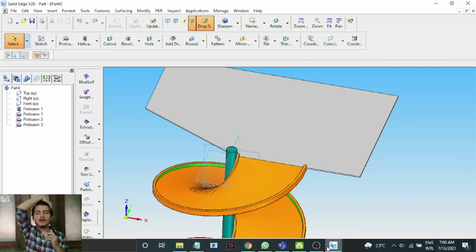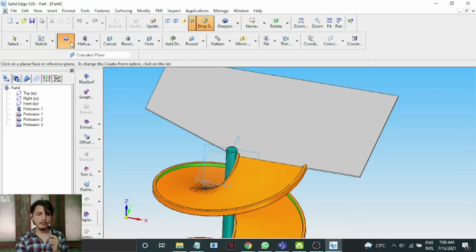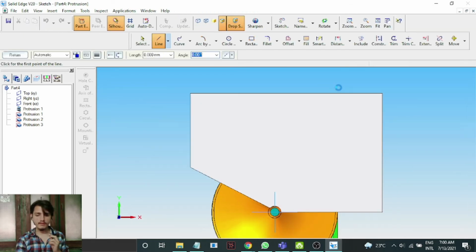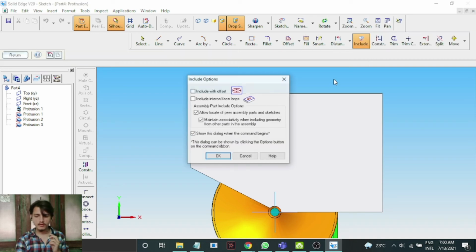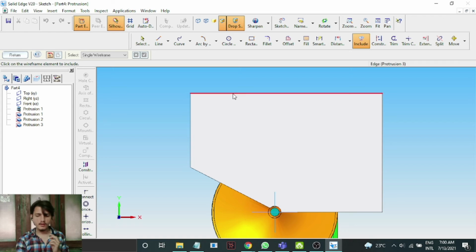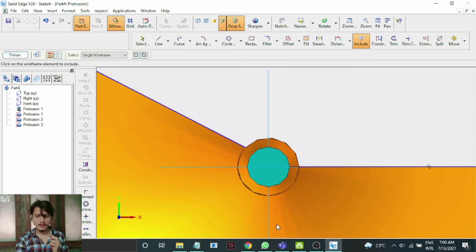Now we are going to make the boundary of this roof. I select simple protrusion command and select this plane as my reference plane. Now I'm going to select the include command. Here are the default settings, no need to change it. Click on OK. Select this. Okay, now I'm going to zoom it a bit and select.